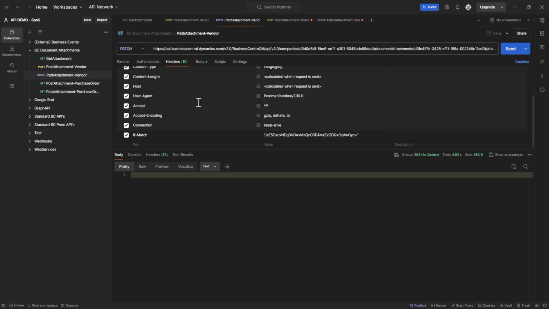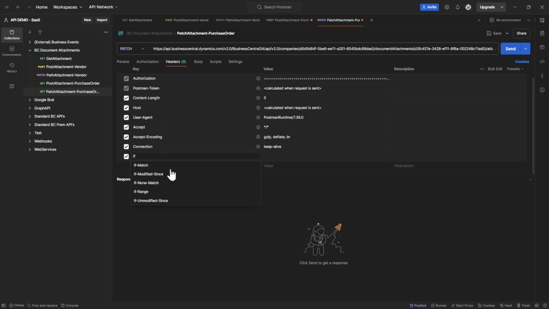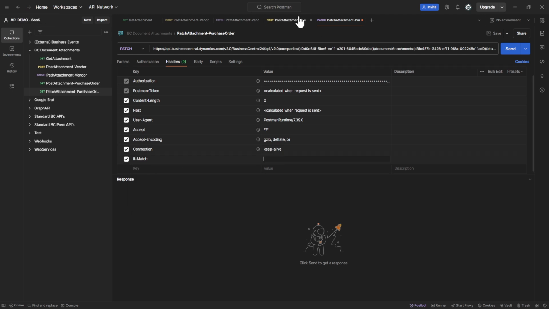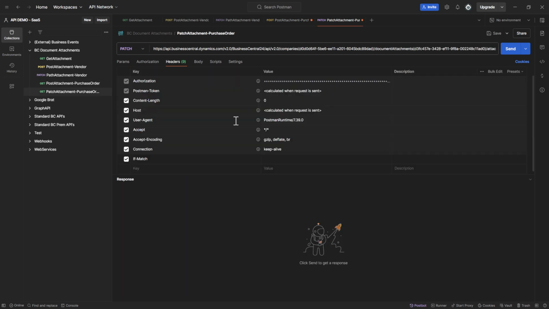Then I come to patch and I have to do an if match. That's the only thing. So I'll come into the header, as we talked about, if match, and then I need the OData ETag for it, which I'll get from the post. So my OData ETag for this attachment is this. Oh, sorry. I should copy it till here and then add a manual double quote if needed. It'll be needed, sorry. Okay.